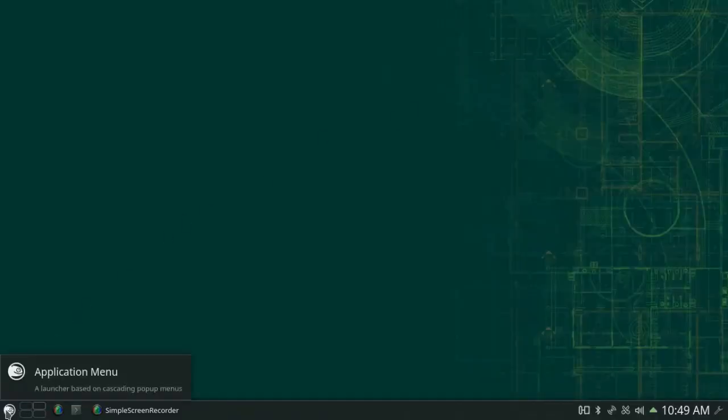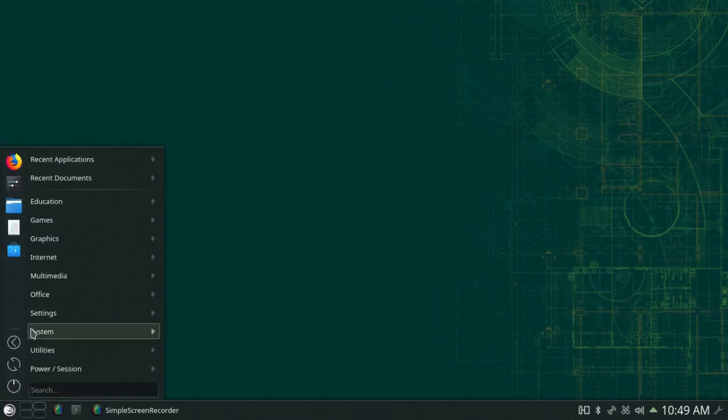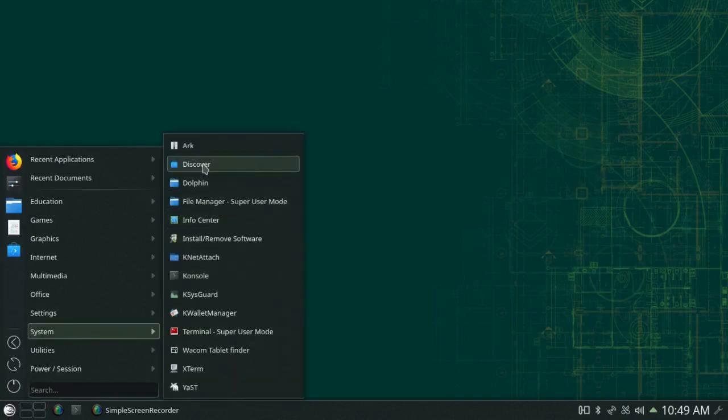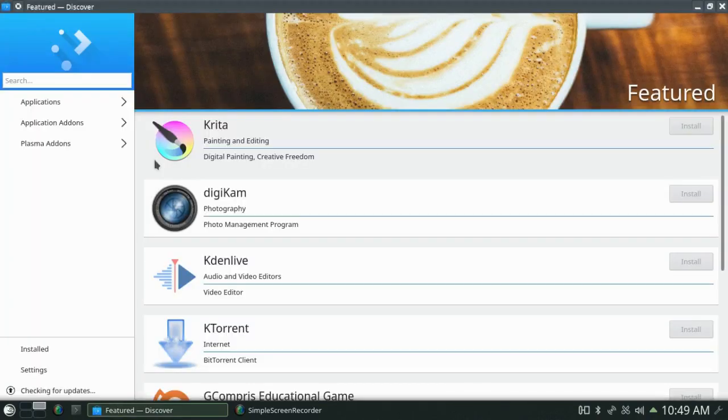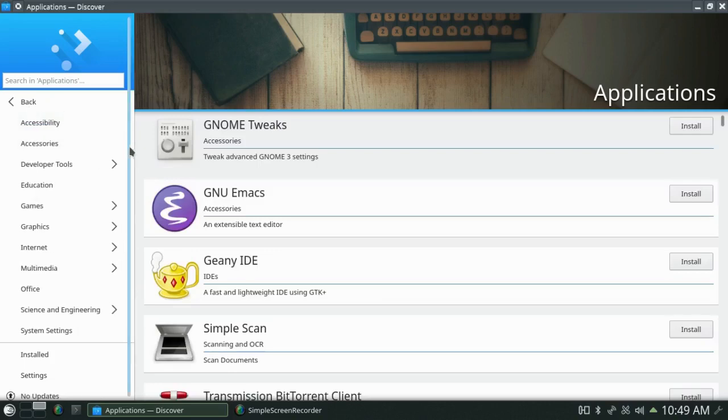Now, I just want to go to Discover briefly, and you'll find that under System. This works better than it used to if you click on Applications. The one thing that's still a bit unusual about it is you get a lot of applications which are not appropriate to the installed system. In other words, GNOME Tweaks is appropriate for GNOME. It has nothing whatsoever to do with the KDE Plasma desktop. So you have to use this judiciously.